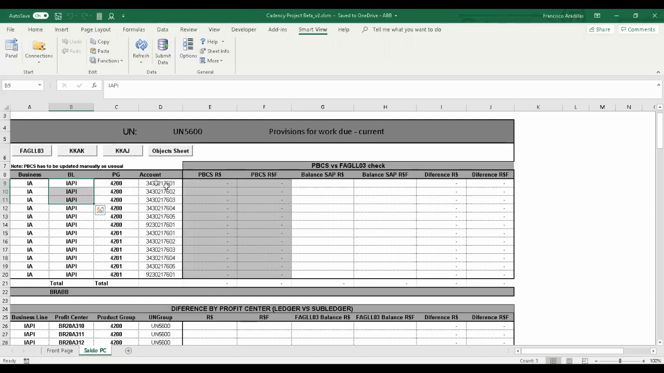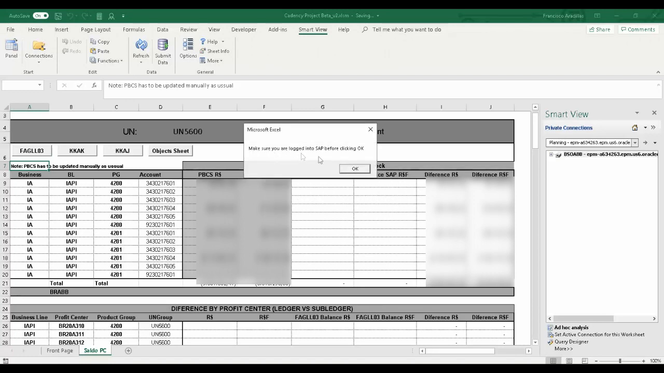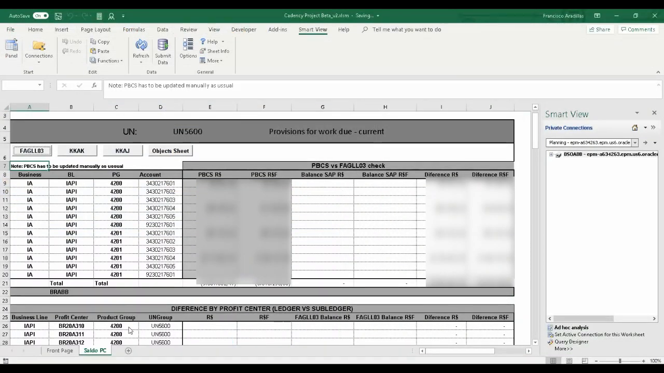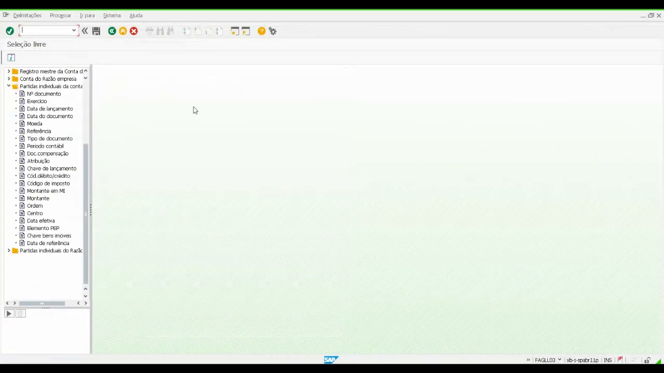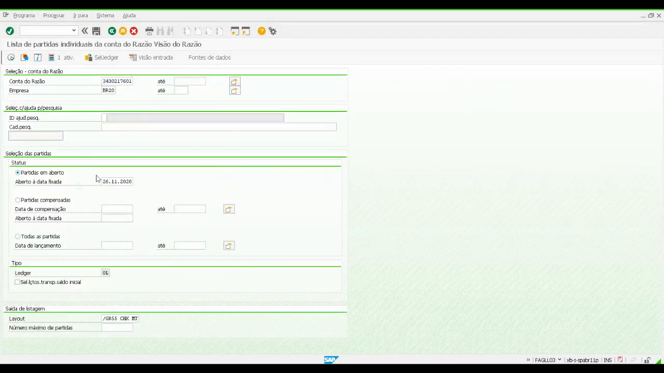business line information. Now we can proceed to generate the FAGLL03 file. We just have to click here, this button. It will prompt you, telling you that you have to make sure that you're logged into SAP before clicking OK. Let's make sure of that. Okay, here we are. So we can just click OK, and it will automatically start putting all of the parameters needed, as well as the information we require to generate this report.